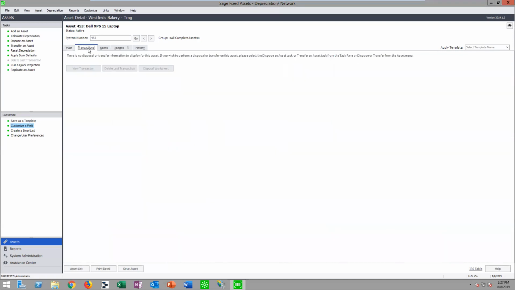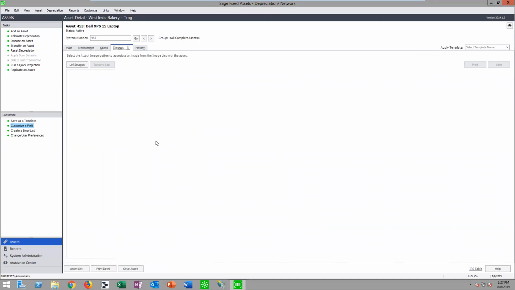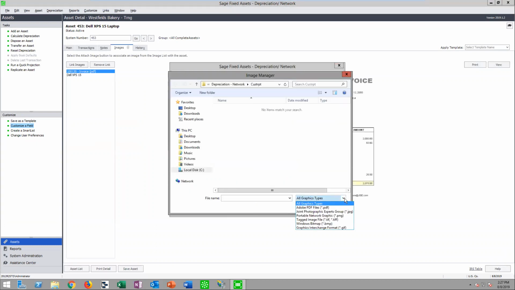Now, if you take a look at the Transactions tab, that is where you're going to capture transactions such as transfers or disposals, be it full or partial. There's a notes area. You can enter notes about anything you wish, and you can even attach images, invoices, receipts, and so on. It will take a really great variety of file types. So basically, if you can scan it or take a picture of it, you can attach it. It'll take PDFs, JPEGs, bitmaps, and so on.